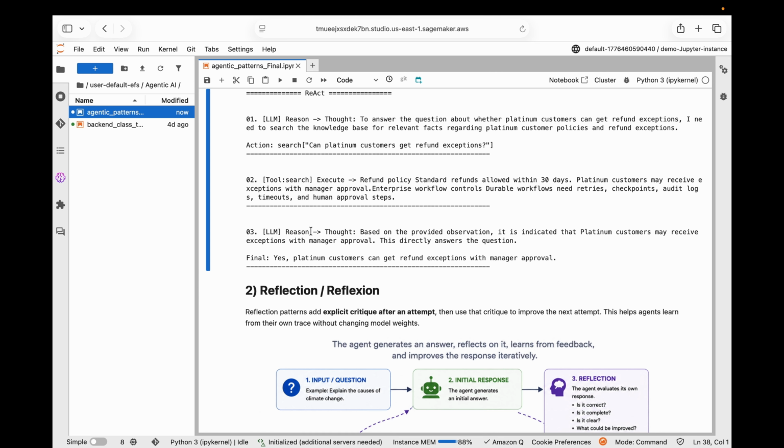So in the second iteration, the model reasons based on the provided observation, it is indicated that platinum customers may receive exceptions with manager approval. This directly answers the question and it provides the final answer. So in the React pattern, we saw how we passed the problem and tool description to the model, and it dynamically made a decision to invoke a particular tool and then produce the final answer in the next iteration.